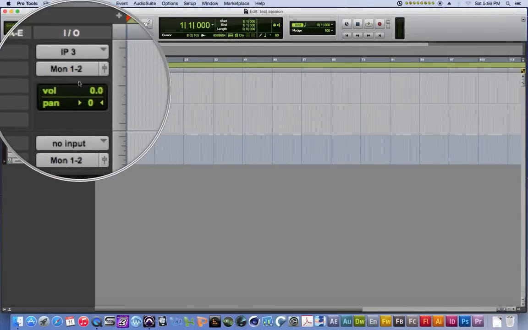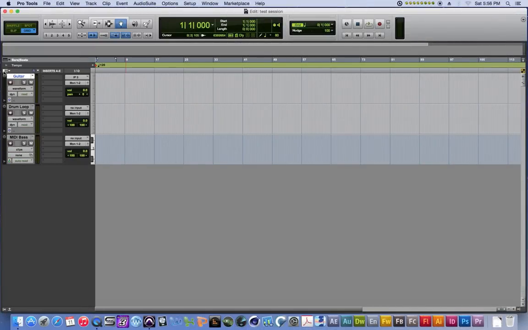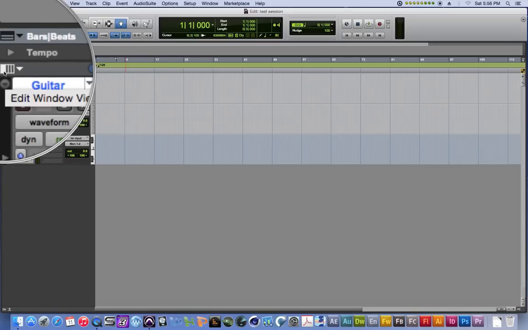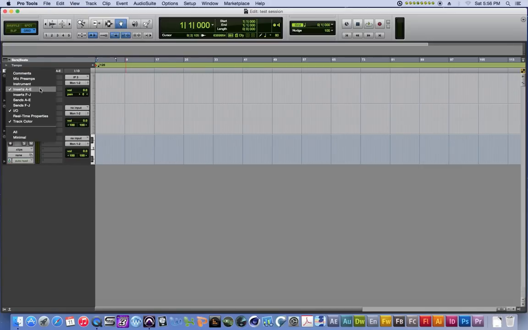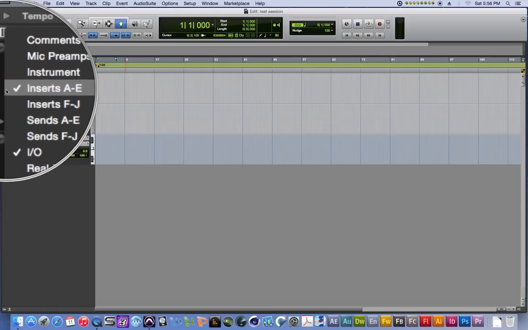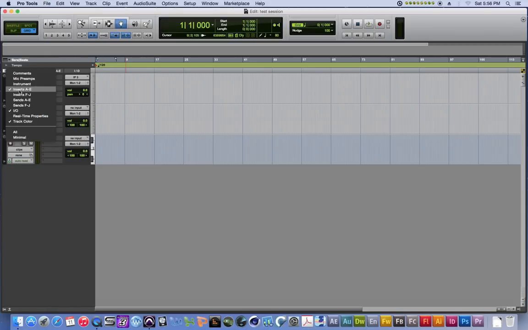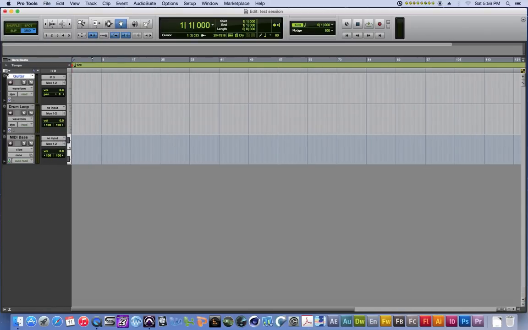Just a quick note before we start recording, if you don't see the IO section on your track header, you can click on this little icon and hide and show certain parameters. The only ones we need for this video is the inserts A through E and IO. We don't need anything else at the moment.